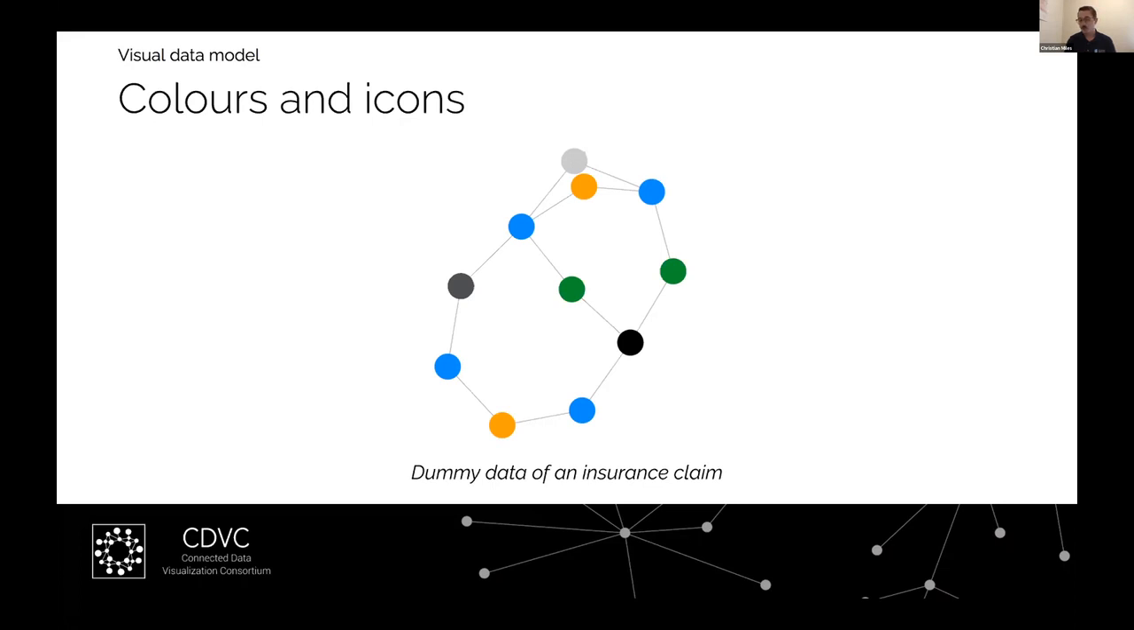This is dummy data for an insurance claim, but without a legend, I don't know that. A user who's not familiar with this view would see this and question what exactly the black node is or what the green node is.